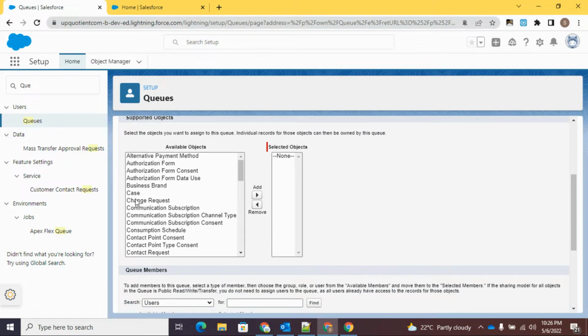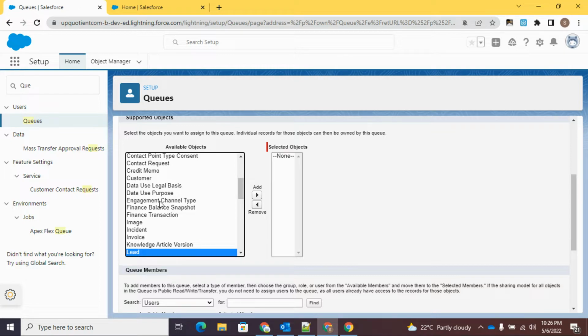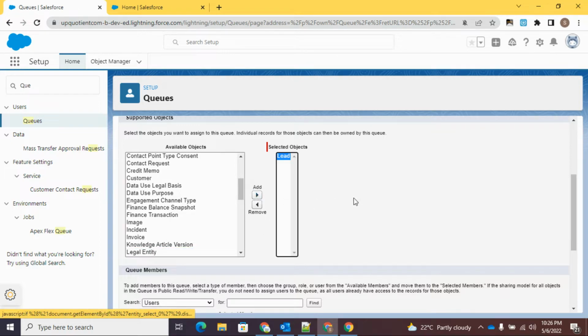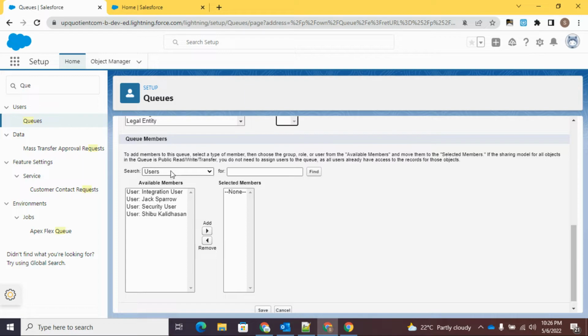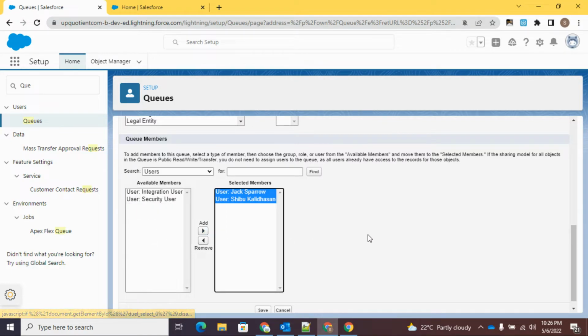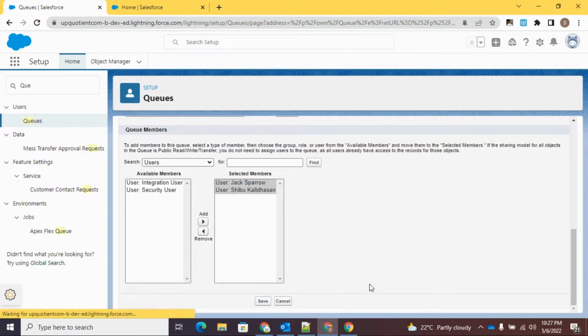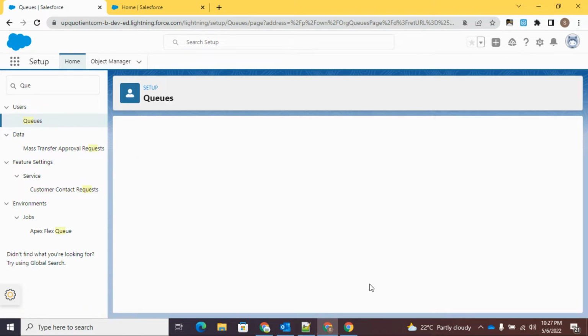and I'm creating a queue to have the leads pushed into it, and the queue members could comprise users, or roles, roles and subordinates, and public groups. Sorry. So here I go with a couple of users. One is Jack Sparrow and the other is Shibu. Both of them added. Click on save. My first queue is ready.